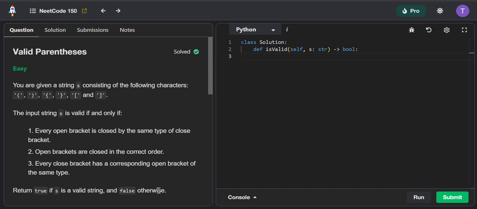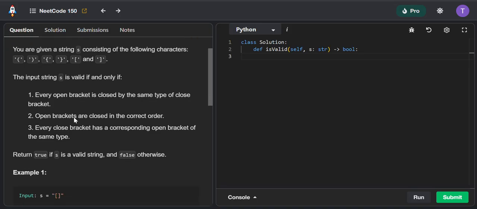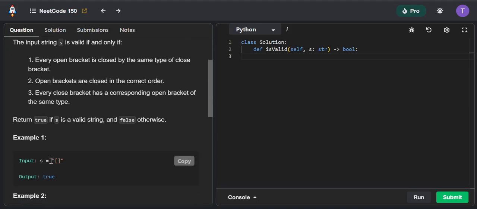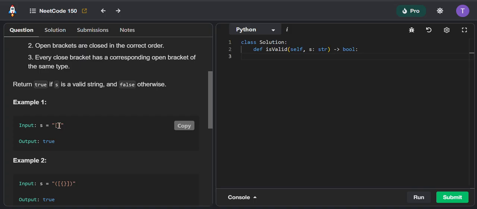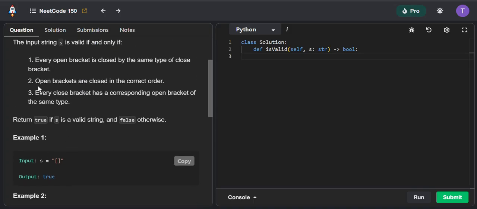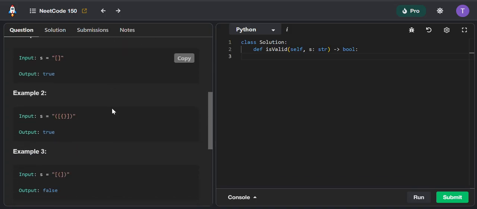Problem 21 of Neetcode 150, valid parentheses. In this problem, we're going to be given a string with parentheses. What we have to check is that for every opening bracket, we need to have its matching closing bracket. And also the open brackets must be closed in the correct order.